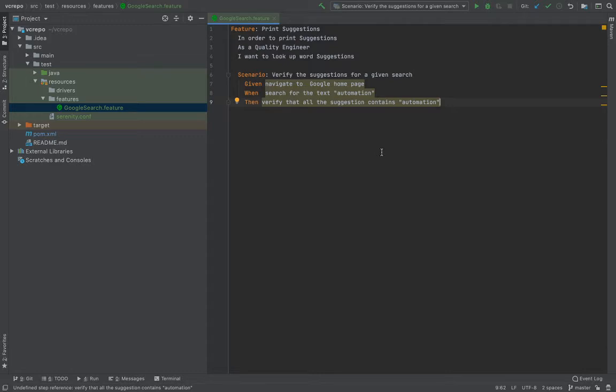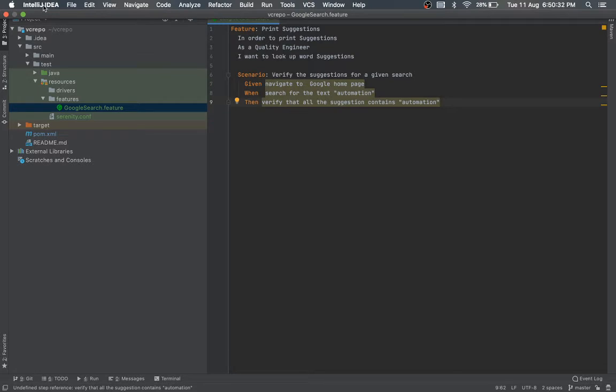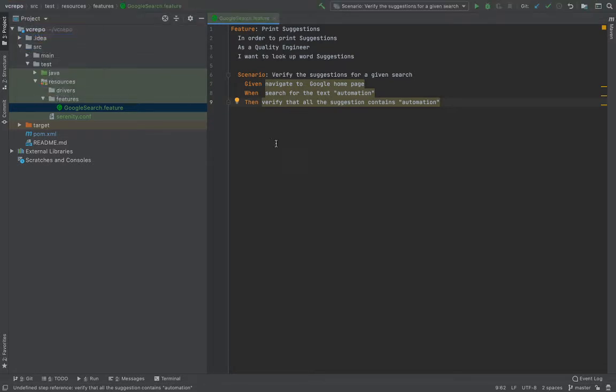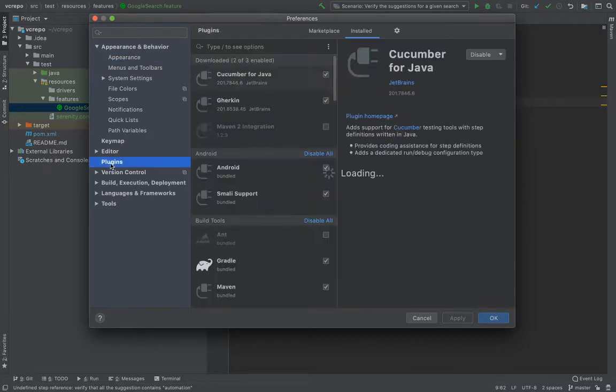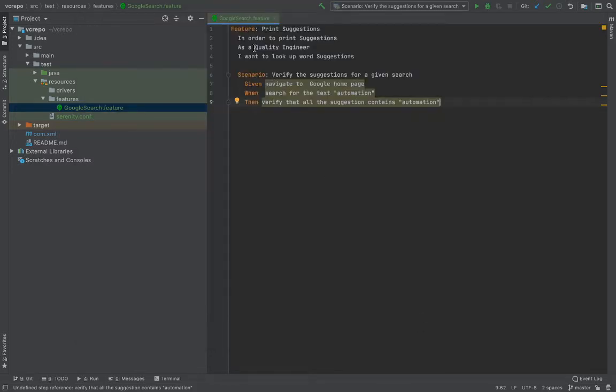I installed the plugins. If you go here in IntelliJ IDEA and in the preferences, you can see I have installed these two plugins, Cucumber for Java and Gherkin, so that I can see it in a different color. I wrote the basic given when then format. Given is like navigate to Google homepage, search for the text automation, and then verify that all the suggestions contain automation. So this is our basic scenario that we are going to automate.